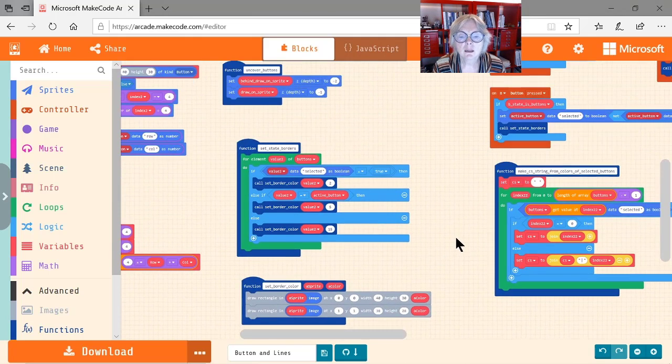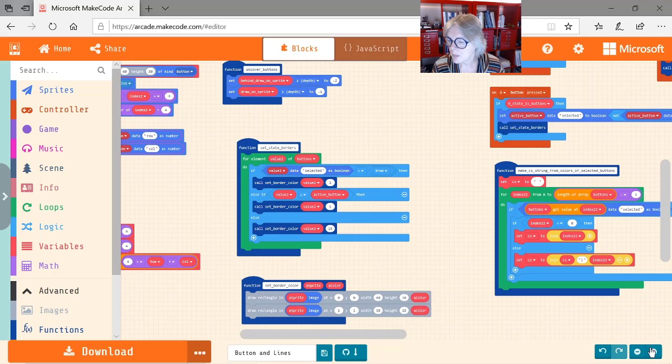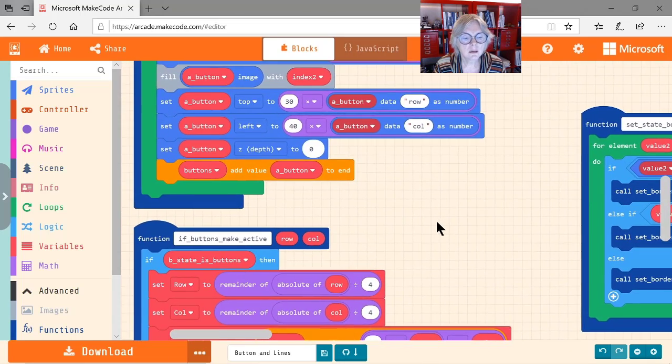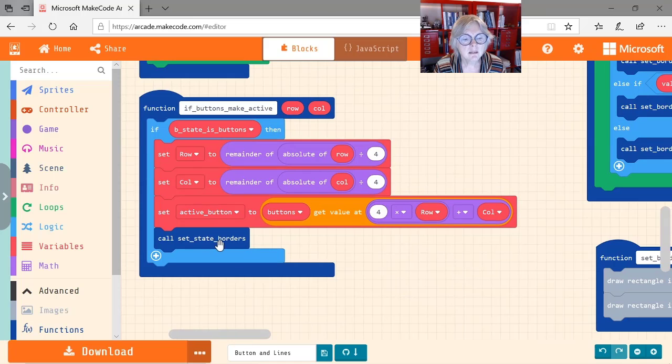And next thing we want to do, see this? We make a button active, and we have a button variable we just call active button. So this variable active button, you notice it was used in some other code. And we want to set the state borders. What in the heck does that mean?